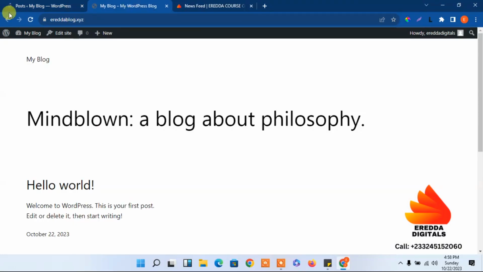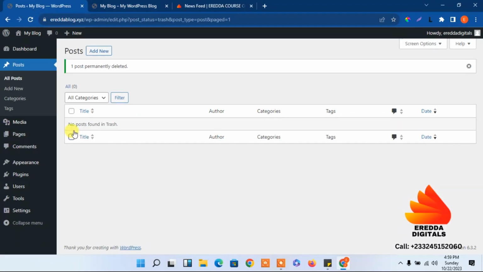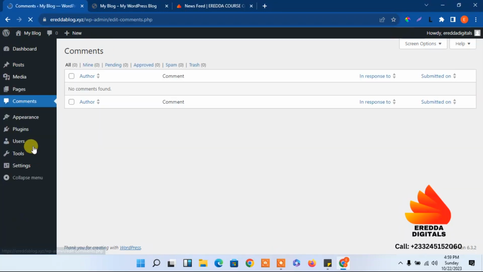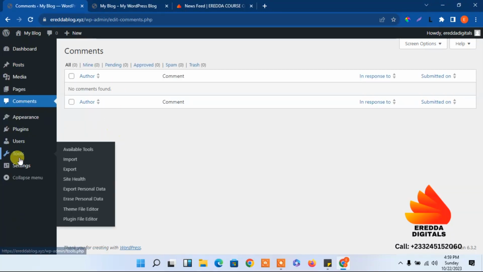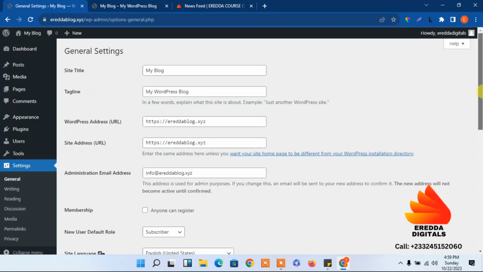Now let's go back here and refresh the page. You see this one is gone. Now let's go back again. Comments. Let's see if you have something there. There's nothing there. And let's go to settings, general. Just click on settings, and over here everything is okay. Because we are creating a social media website, you need to select this.